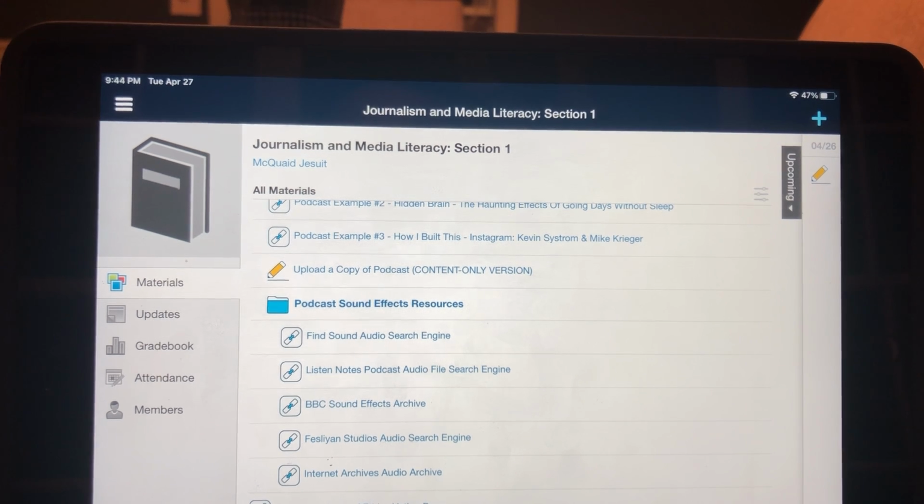Listen Notes is a really cool website in which you can grab snippets or MP3s of other people's podcasts and inject them into your podcast as well. And last but not least, Internet Archive is really cool because that's where you can find a lot of audio clips from news stations and what have you that you can put in there. So let's look real quickly at the sound effects ones.